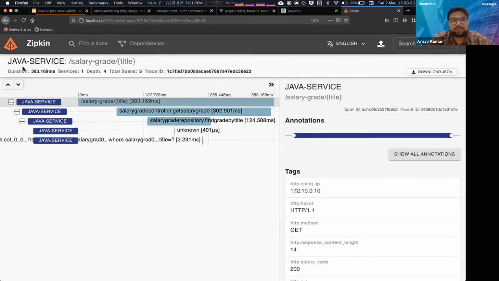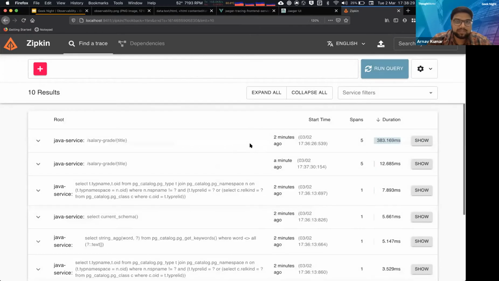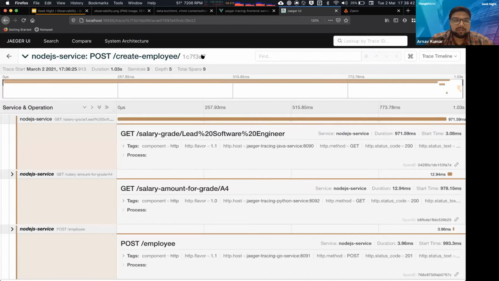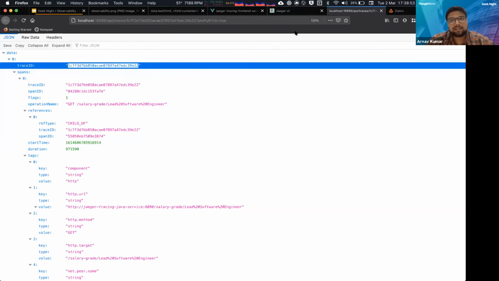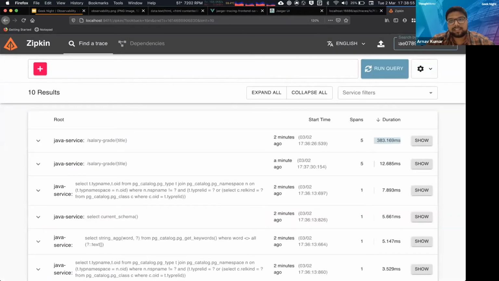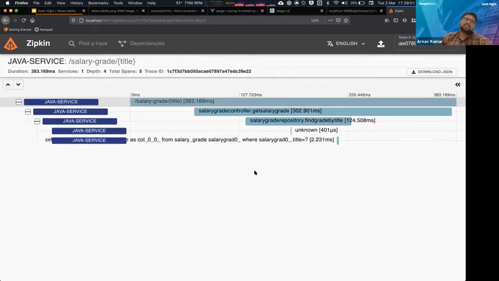Now, if I go back here and run the query again, I have two requests that come. It's easy for us to identify which one was for Ayush and which one was for John. But if I want to actually see the trace that came in for Ayush's request, what I would do is copy the trace ID for this trace. Let me grab it quickly. There is a trace ID, and I go to Zipkin, I search by trace ID, and voila. This is the request that came in for Ayush.